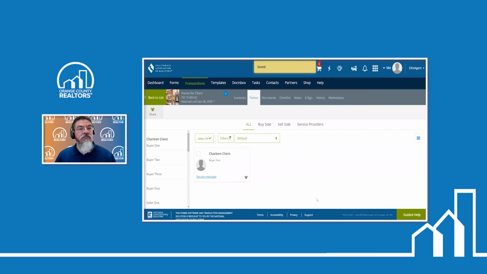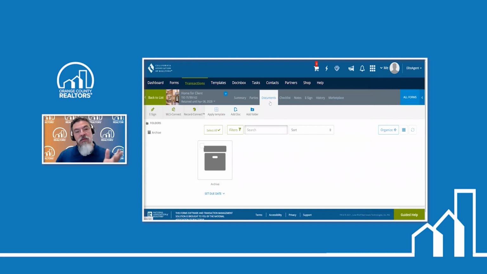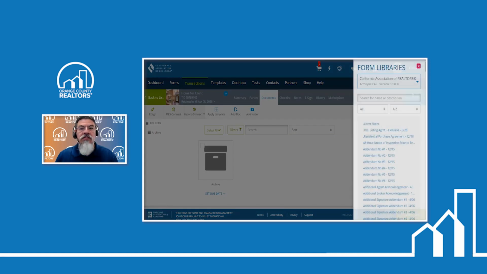There's my buyer. So we went from summary to parties. Now we go to documents. This is blank with the exception of archive. So if you need to save any documents to archive, you are able to do so. But over here, this is where all the forms are going to be. So we click all forms.